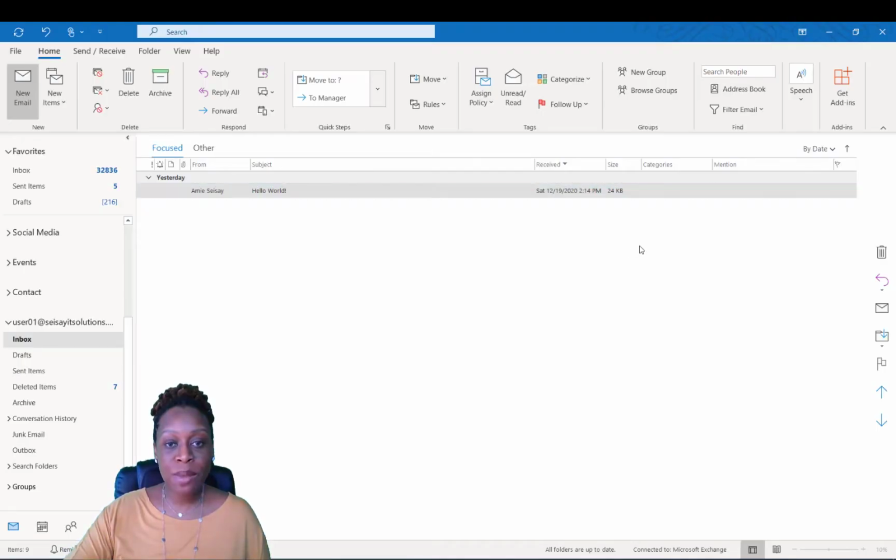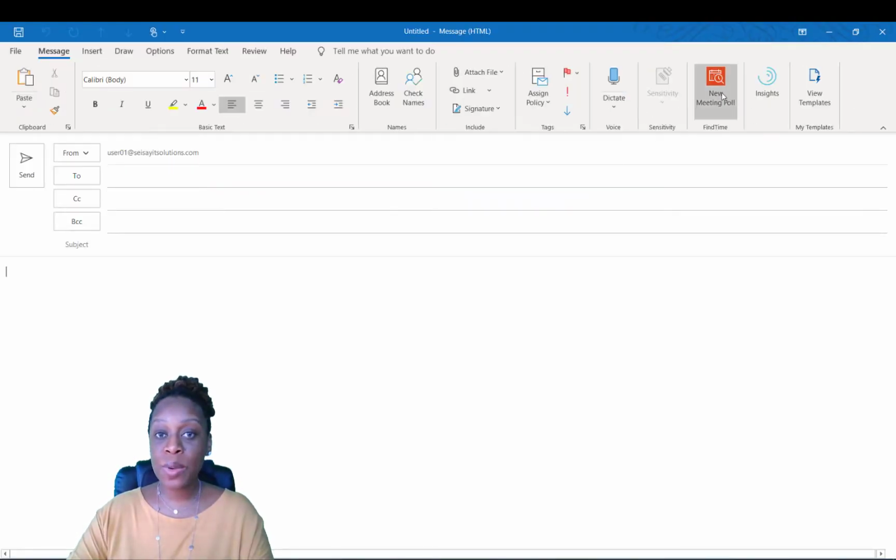So we're going to walk through how you can use FindTime to send a meeting poll to participants of the meeting, how it's going to automatically have a Teams meeting invitation, and also how we can deploy it to the entire organization or to a particular user. So let's get started. If we go to Outlook and we click on New Email, let's select New Meeting Poll.